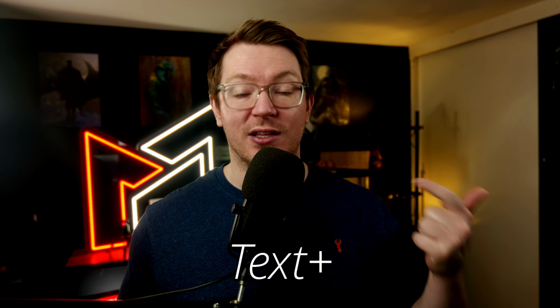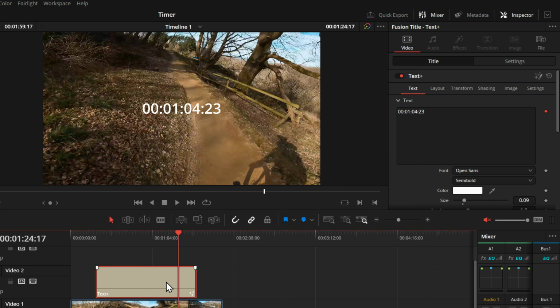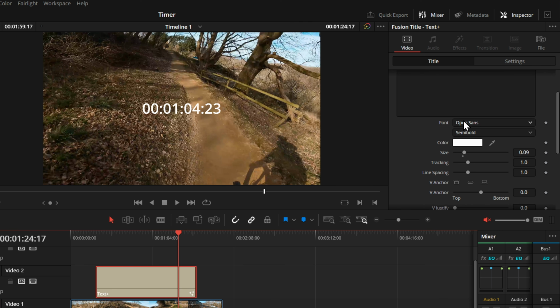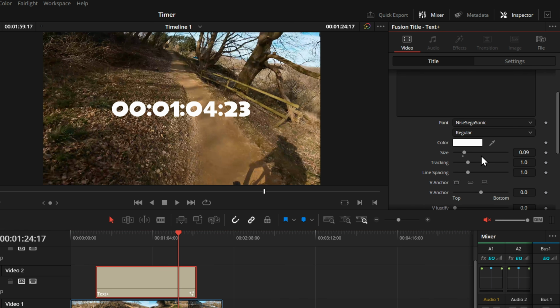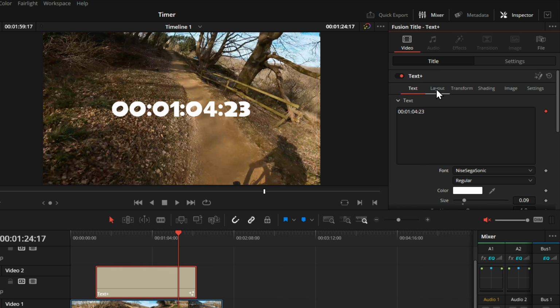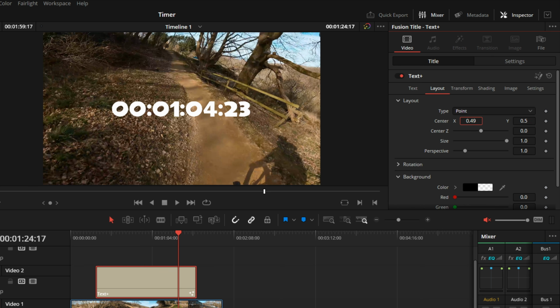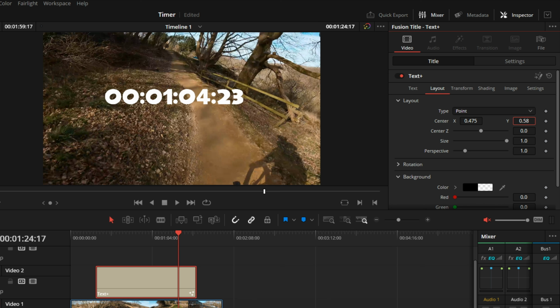But what about if you want to customize it? Well, this is a standard Text+, so you can adjust the font, the color, the size in exactly the same way you usually would. So with the Text+ selected in the inspector, scroll down and we've got things like font, so we can change the font, we can change the color, the size, the tracking, the spacing, all that sort of stuff. If you go to the layout tab, you can then change the position of the X and Y to get it in exactly the place that you want it. There's also size, and there's loads of rotation controls and other controls within there.